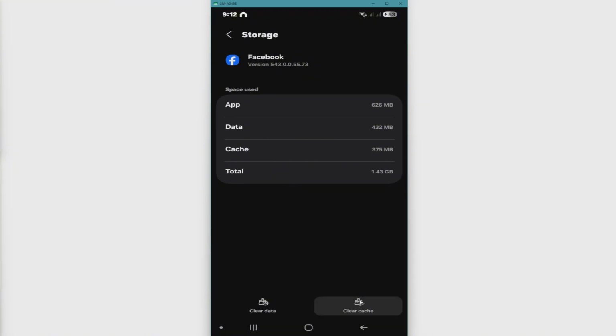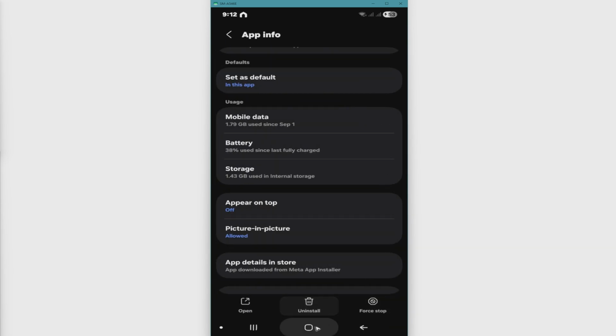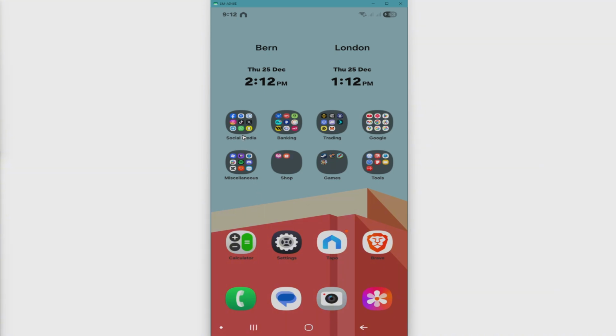Now tap on clear cache first. Now tap on clear data. Okay. And once that's done, open up Facebook and it will require you to log back in. So just log back in.